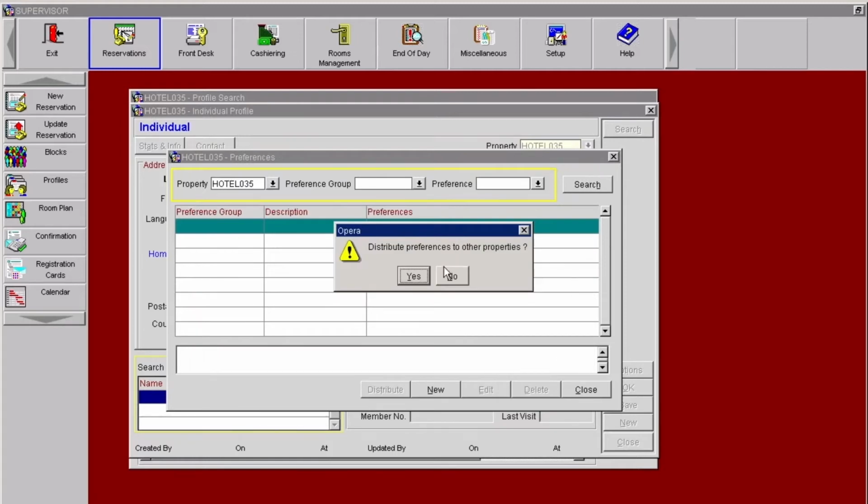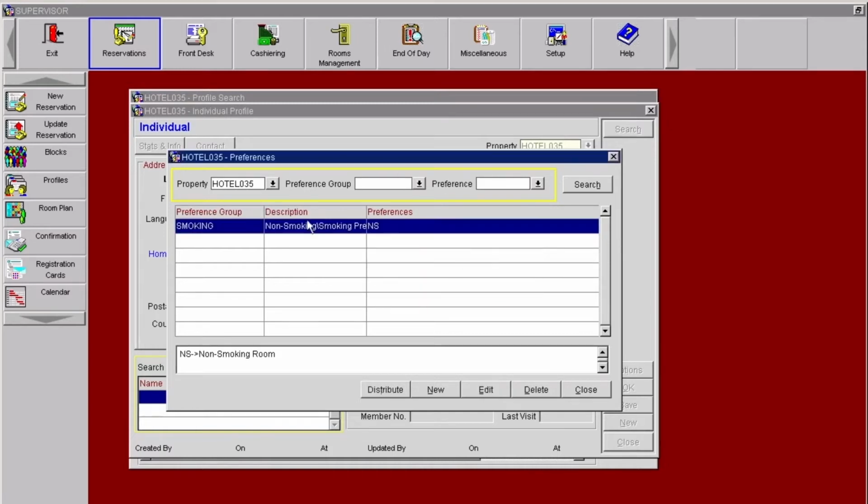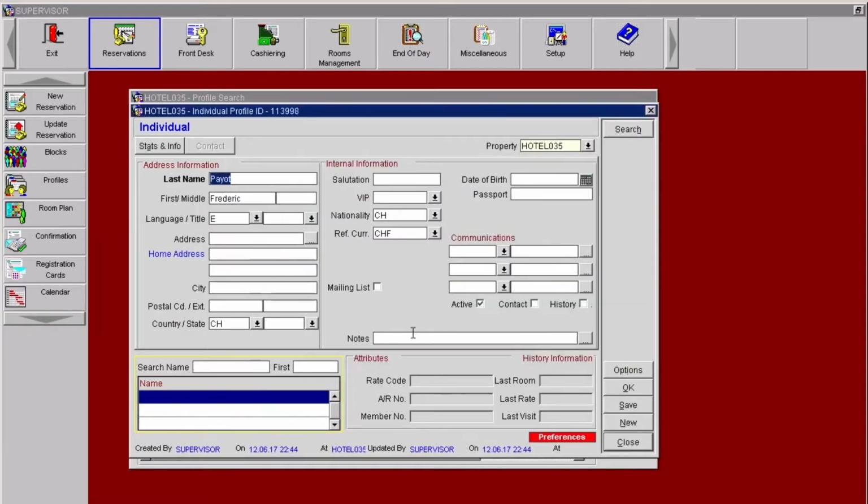Then Opera is asking if I want to add for all the properties. I will put no, but it will not happen to you. This is because I have a training version. Perfect. I will just close. Preferences added, and I will close, and I will hit OK.